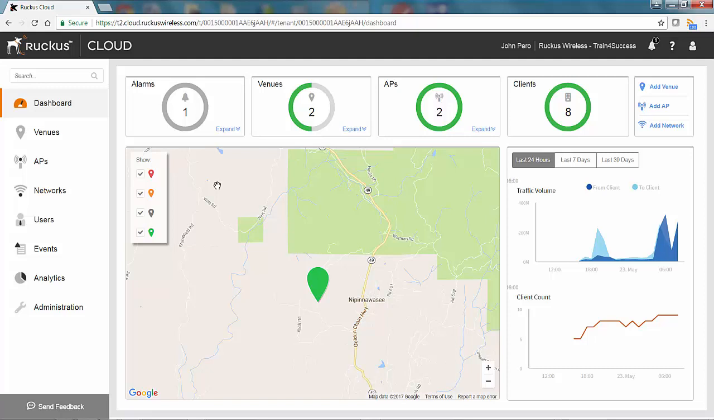And we also have a mobile app that allows configuration and monitoring as well. So let's take a brief tour around the dashboard to familiarize you with it. Other videos will go into more detail on each of the specific functions.